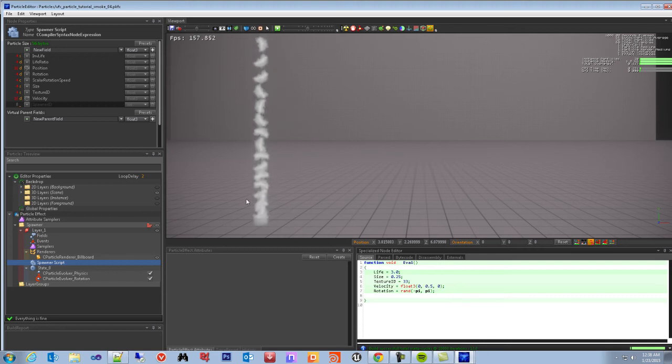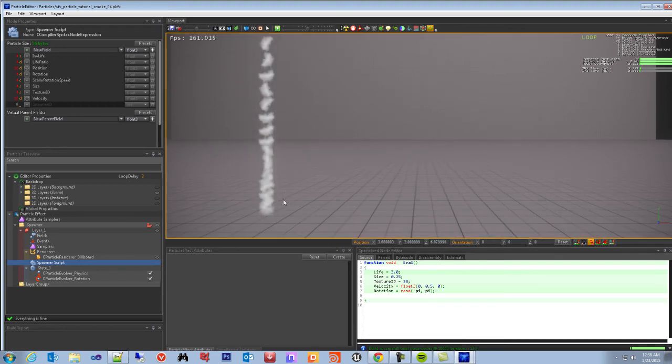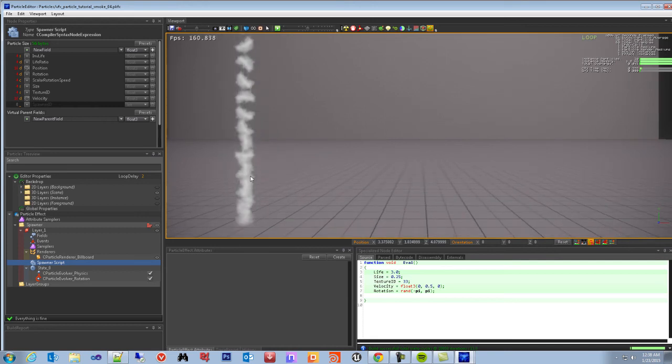And there you go. So now, as you can see, we have added a random orientation to each one of the particles when they are born.